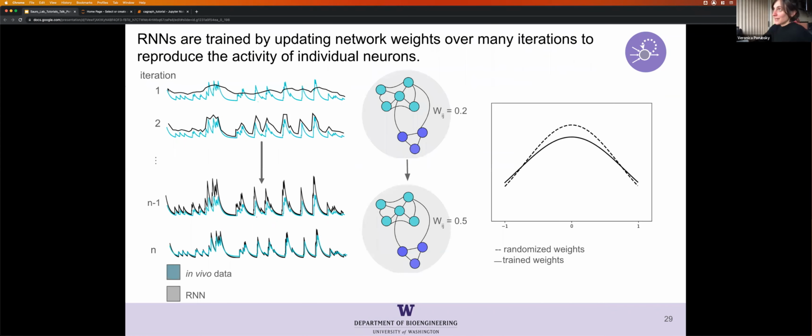And so over time, you'll have multiple iterations of training, and initially you might have a bad fit where this black line is trying to approximate the underlying cyan line, and then over time you're going to get a better match between the in vivo data and the RNN, and that's done by updating these weights in the network here. All the recurrent weights in the network will get trained, and over time you're going to get a difference in the distribution between the original randomized weights and the trained weights.